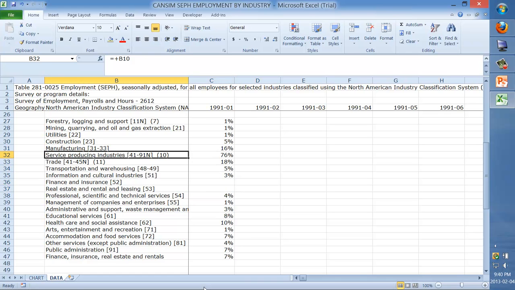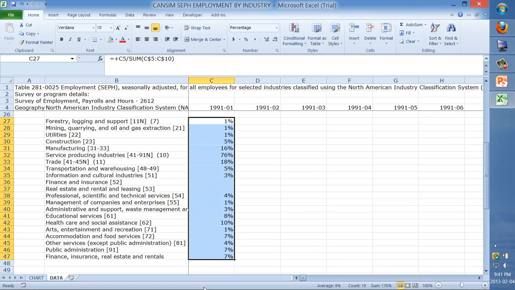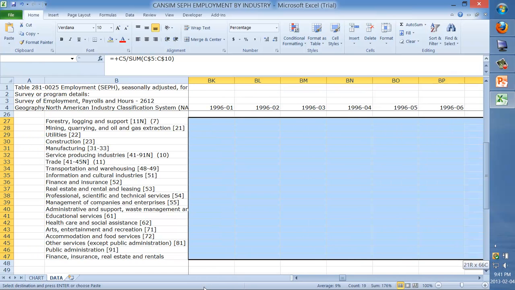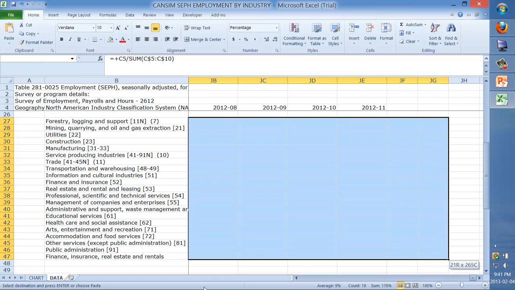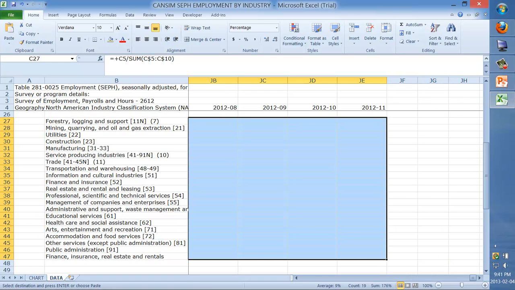And there we have it. So you see we've got the service sector here is 76% in 1991. And now to see that through time, we're going to copy the entire block, Control C, and zoom with the Shift button to the right.